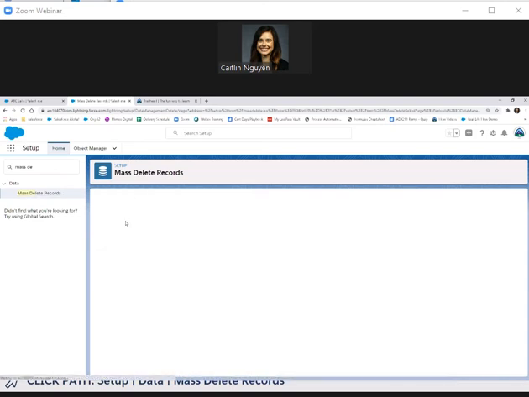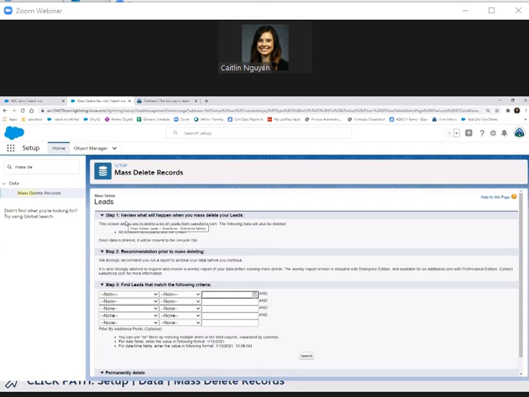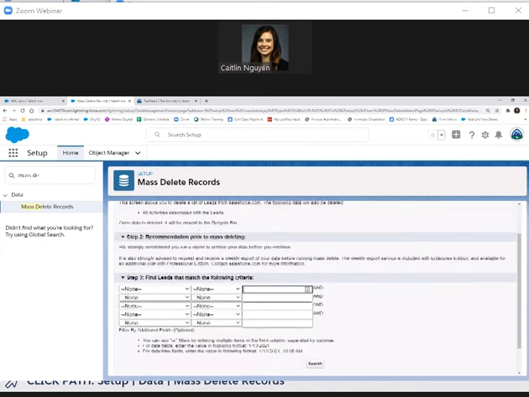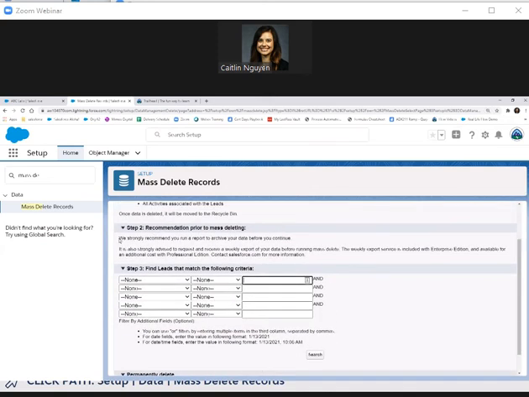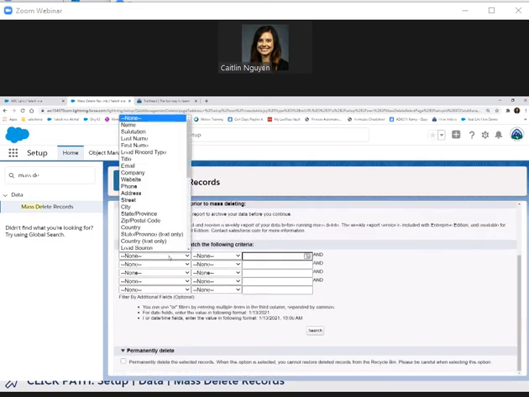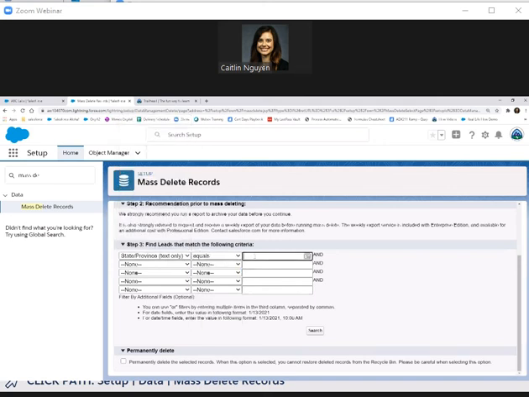But let's look at my mass delete leads. Step 1, review what happens. All activities associated with my leads get deleted as well. We strongly recommend you run a report to archive your data. And then I can find leads based on specific criteria. So maybe I'll look up state, province. Yeah, that one should work. Equals, let's see what happens here, CA.